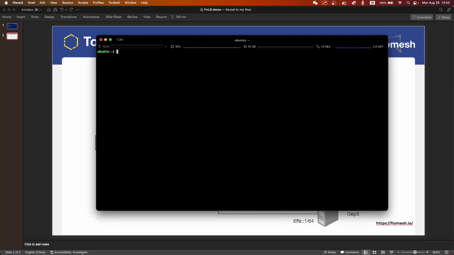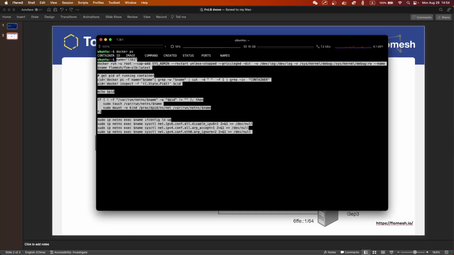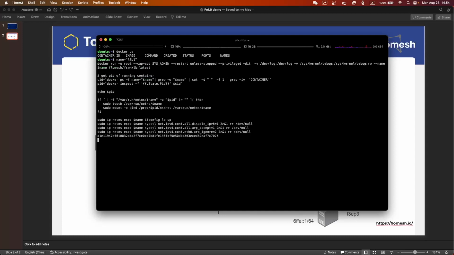We'll be using Docker for today's demo. So we don't have any Docker instance running. Let's start with installing our FnLB first. Here I just copied my shell script that's going to create an FnLB instance and do the configuration of the network. Take a look at that.